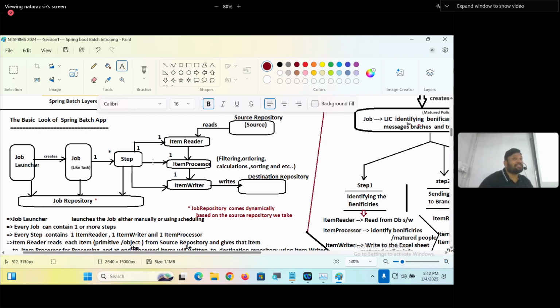In that, steps will be there. One job can have one or more steps. Every step deals with one item reader, one item processor, and one item writer.